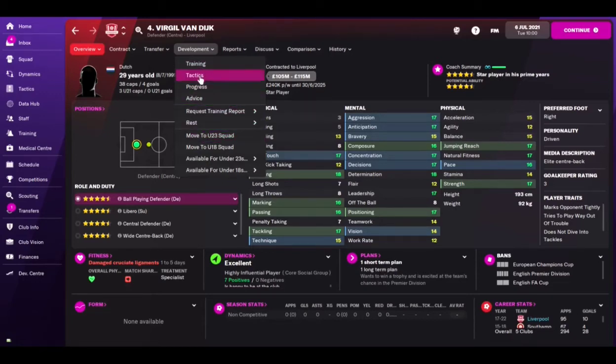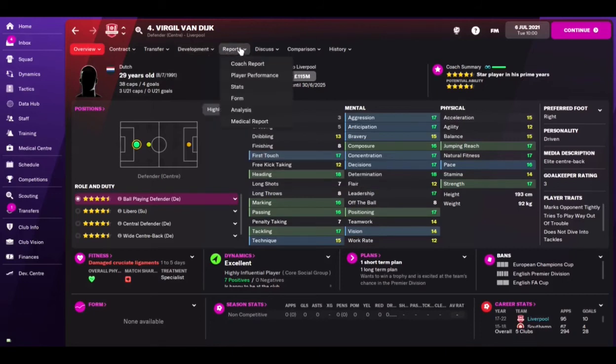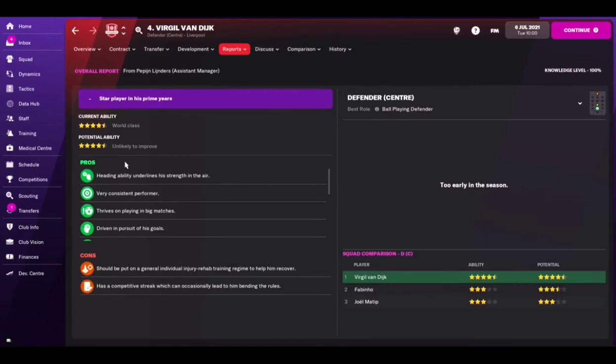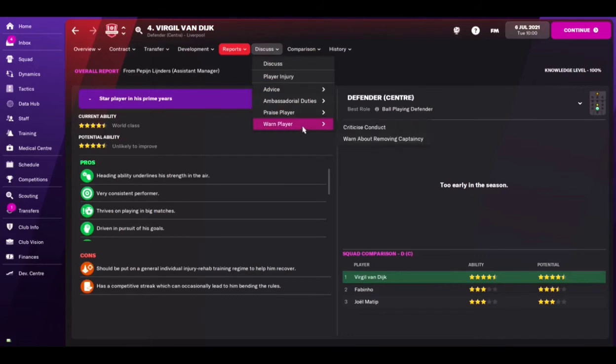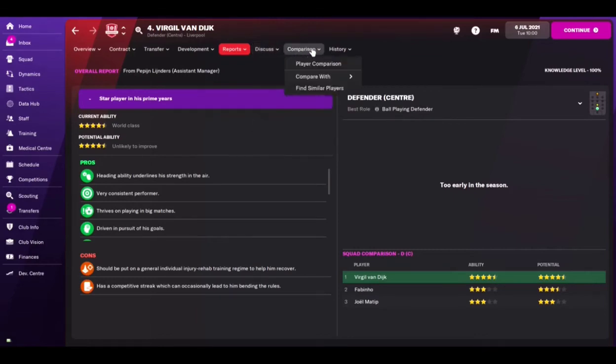And obviously looking at things like tactics, etc. Reports, again, I think I showed earlier, you can look at the coach report, what the coach thinks of this player, stats, form, etc. Discuss: if you ever want to have a chat with your player, praise him, warn him for doing something wrong, or criticize anything that he's not been doing, this is where you would do that. Comparison, again, is comparison to other players.